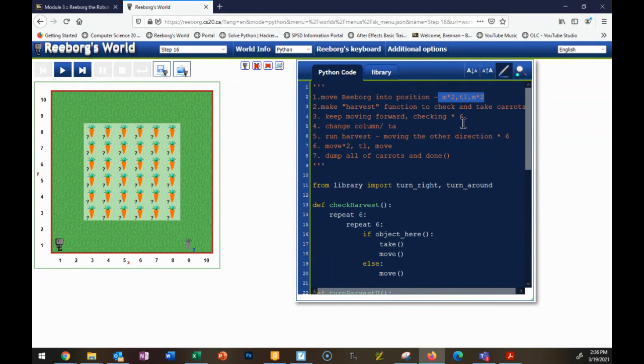4, I'm going to save a copy because I know it works. It might just not be the best solution, but it works. And then 5, I'm going to try and make it more efficient. So if you continue to use that process in Reborg and in your Python programs, it may seem time intensive, but I guarantee you it'll save you time over the long run.